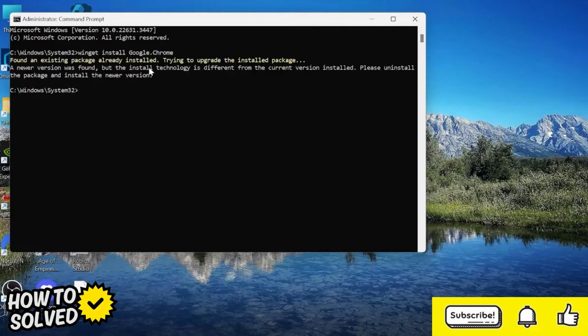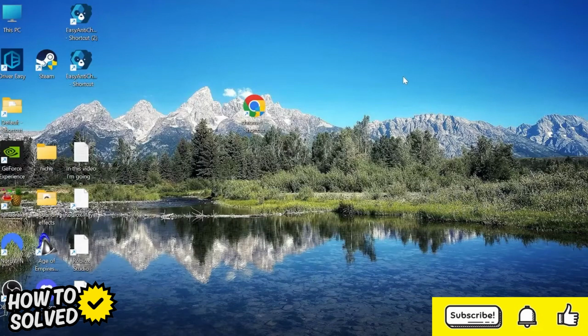As you can see, I already have Google Chrome installed, but for you just need to follow the steps on screen to manually install Google Chrome using the command prompt. Now hopefully by following all of these steps, that's now fixed your installation problems.